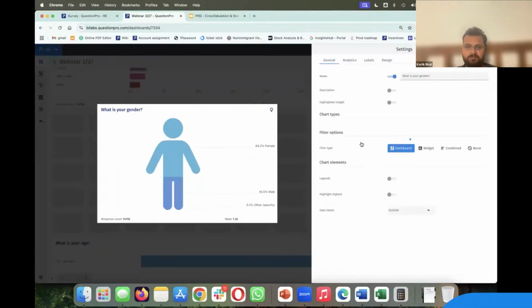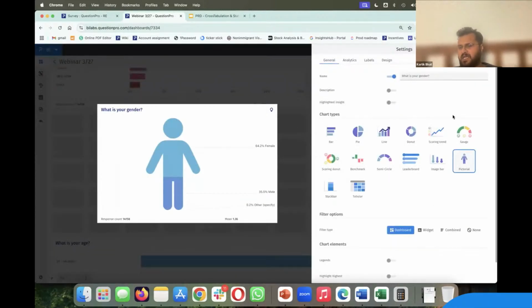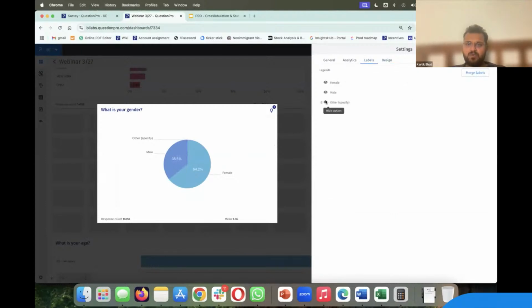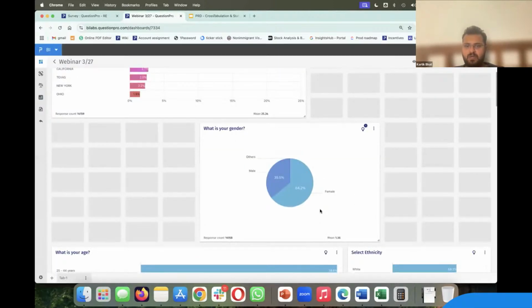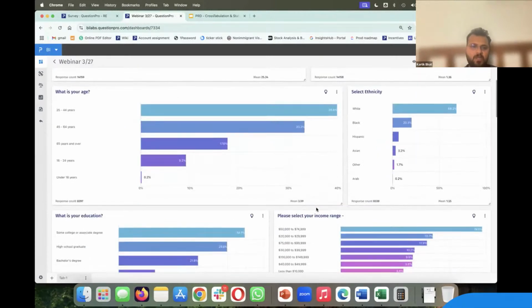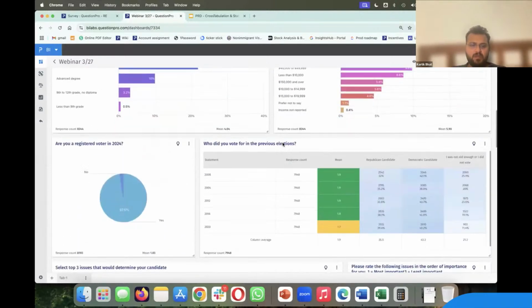So I can just go into settings. That will show me essentially all the chart types I could use. So you'll see you can practically visualize the data the way you want. So here I could just add something as simple as a pie chart. And now obviously I don't want to represent others, it's just confusing people. So I can go into labels and just disable that. So now I have a clean widget with just two options. I'm just going to resize this. And then for age, we have the bar charts created, so nothing out of the ordinary here.